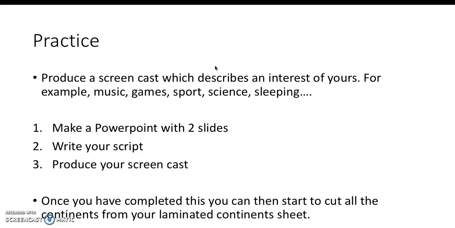Once you've completed this, you can then start to cut all the continents out from your laminated continent sheet because those are going to be really, really important in the following activities for the next few lessons, okay? So make sure you cut them out really, really neatly. Take your time while doing those. And once you've done that, then come and speak to me and I'll help you out with the next section of the assignment.